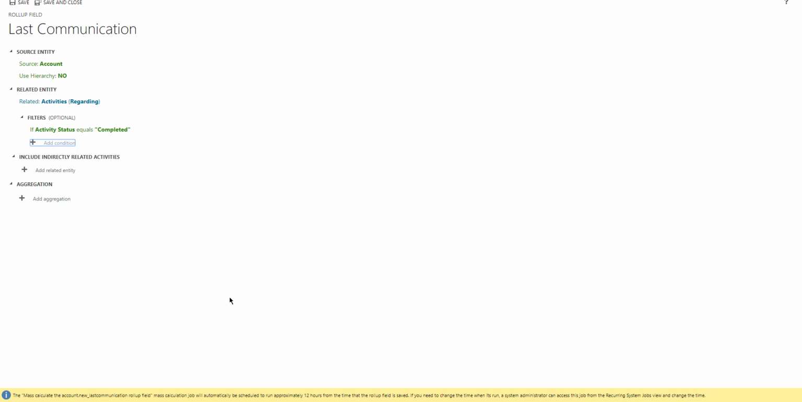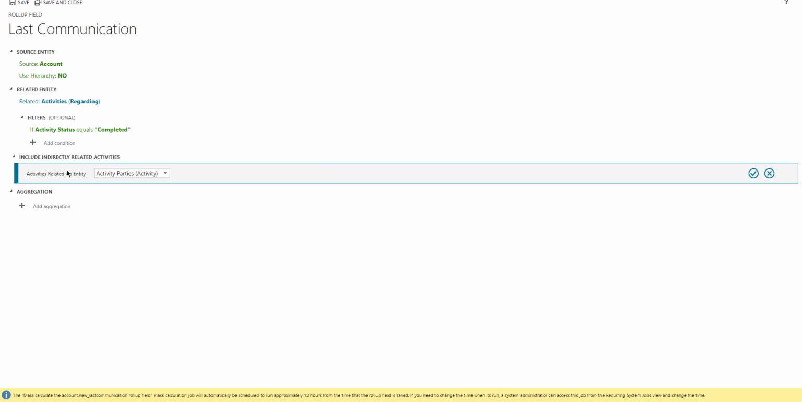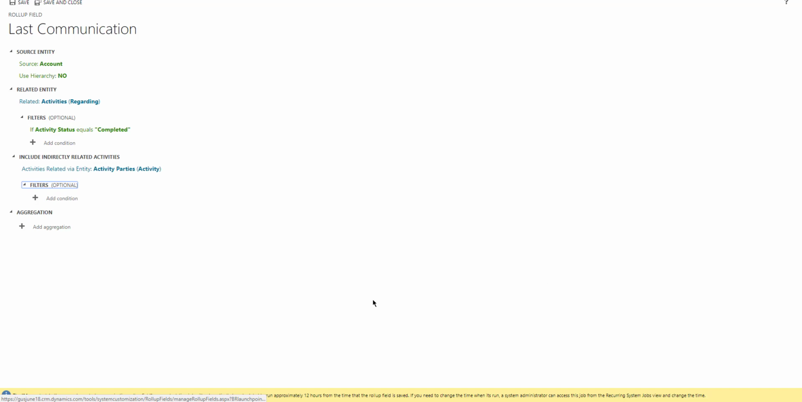What it's not going to recognize is, the official explanation is if you select this and say, yes, I want to pick activity parties and click on the checkbox, which we're going to do, the official explanation is that this will actually count activities that are connected to child records. So if you had a phone call with a contact that works there, then it should pick that up. But that's not always the case.